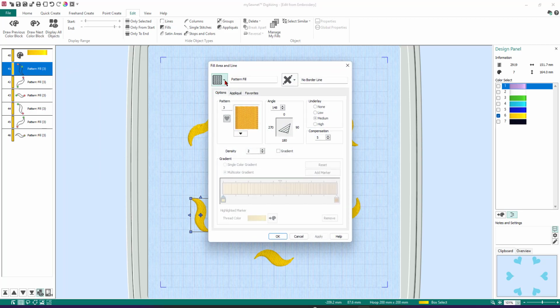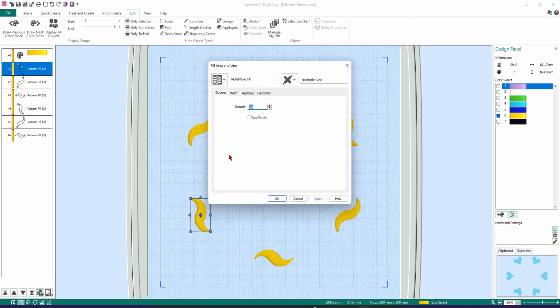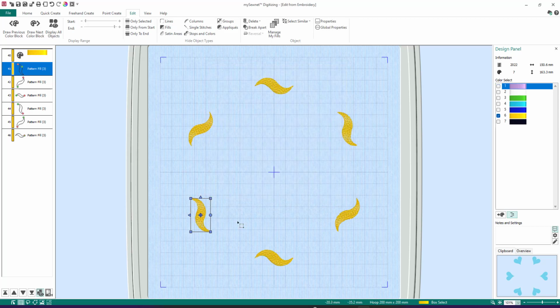I'm going to come to the pattern fill box. I'm going to click on the down arrow, and I am going to select multi-wave, and we'll change the density to 6 and OK. So what multi-wave does is it actually follows the contour of the shape that you've got.